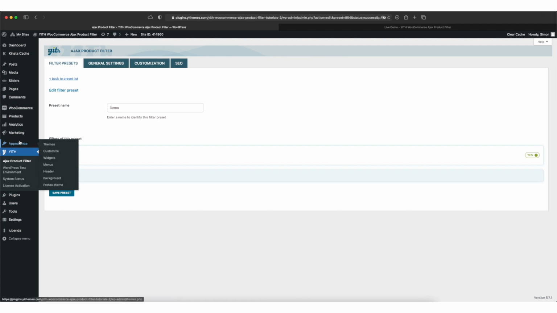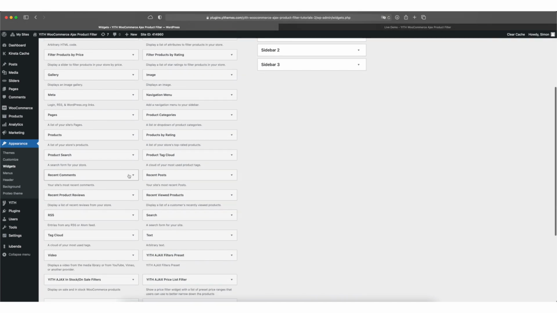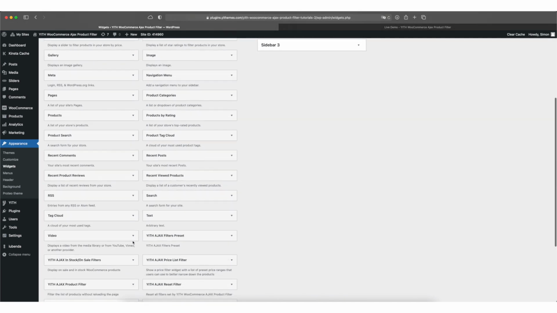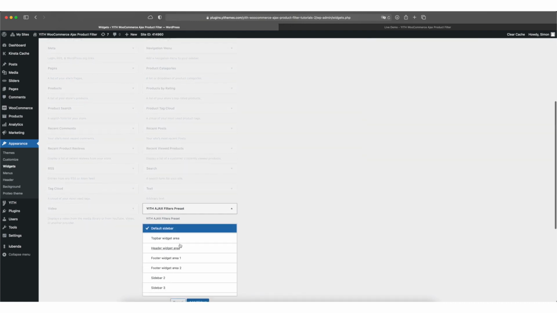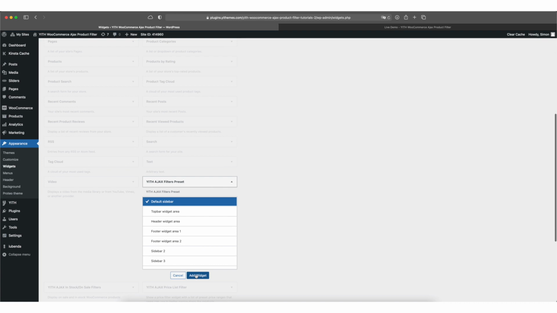For this, we move over to appearance and widgets. On the left-hand side, you see all the widgets available on your site, and you should find one named YITH AJAX Filters Preset. If you click on it, you'll have a selection for all the widget areas available in your theme. That might vary depending on the theme you're using. And you should pick the widget area that's displayed on your shop page. In my case, I use a free Proteo theme, so the default sidebar is the right one for me. And I click on Add Widget.